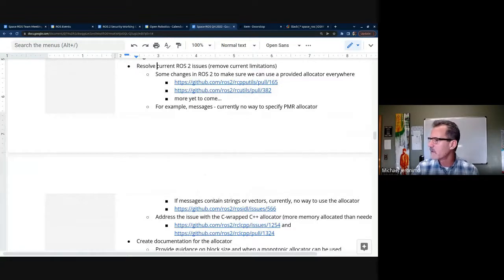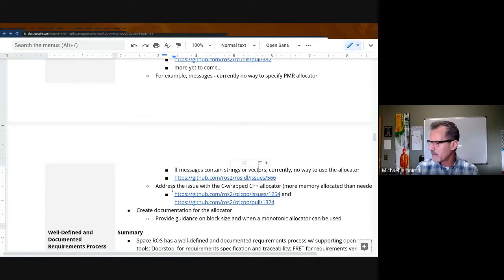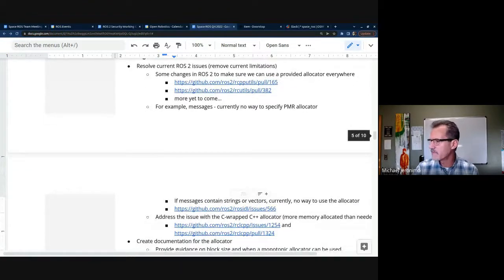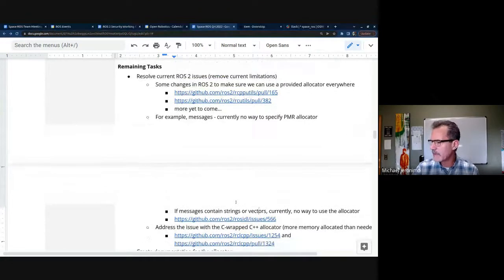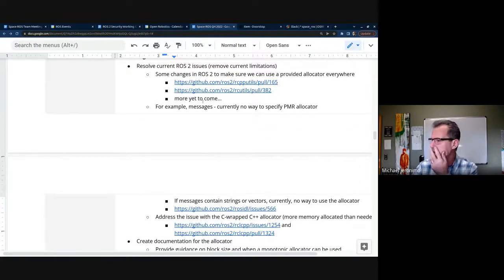Let's see what else here. Messages: there is currently no way to specify the PMR allocator if messages contain strings or vectors. So there's an issue entered for that. And there's an issue with a CWrap C++ allocator, a couple more issues. A lot of what William is doing for the rest of the year is cleaning all of this up and then documenting the use of that type of allocator and providing the example. I can provide you these issues if you like, but that's about how deep I go with it. William has been doing all this work.